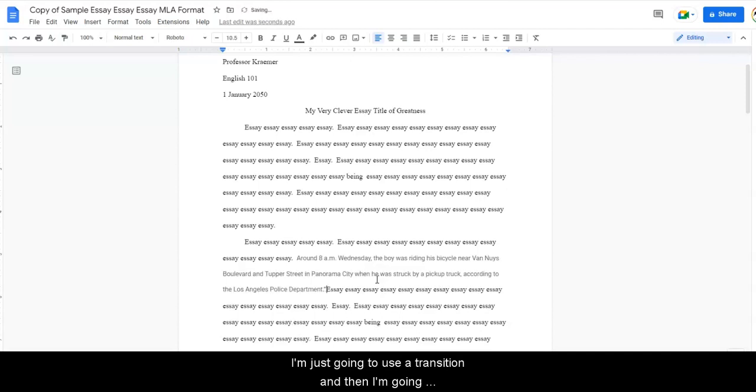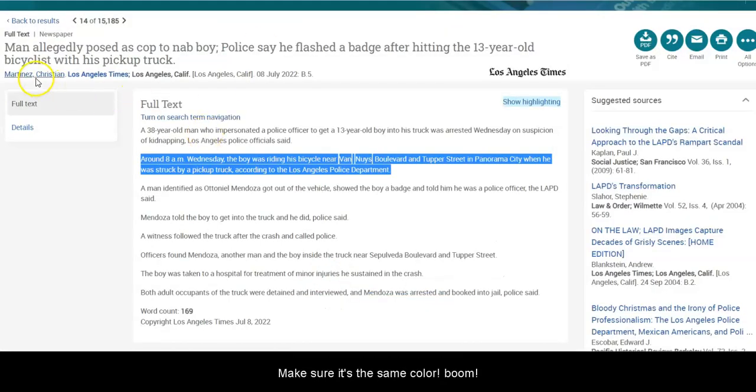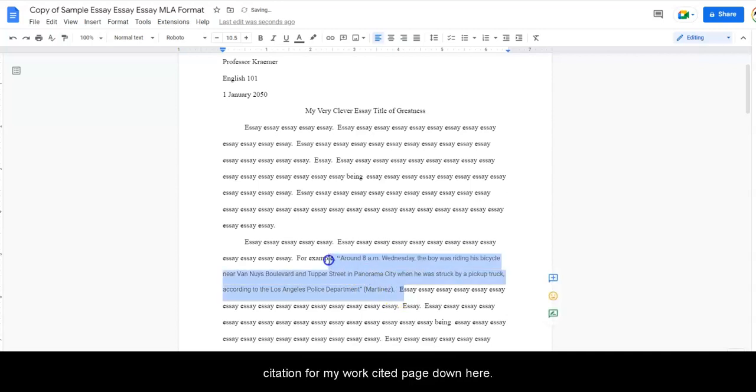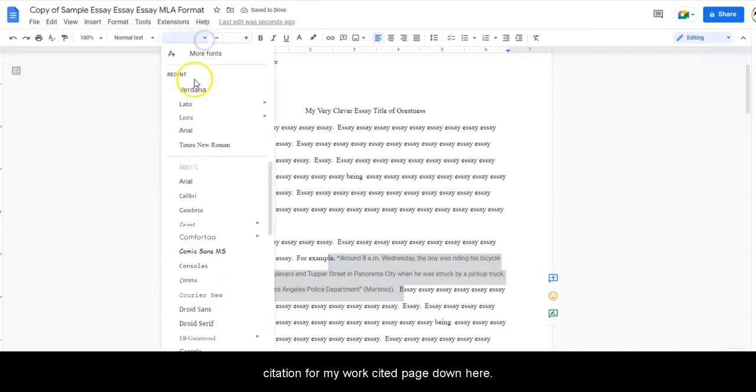And because this is a word-for-word copy and paste, I'm going to put quotes around it. I'm going to introduce it. In this case, I'm just going to use a transition. And then I'm going to cite it in MLA citation. And in this case, I just need the author's last name for the in-text citation. And then a period. All right, then I want to merge that. Let's see, match that. Make sure that's matching.